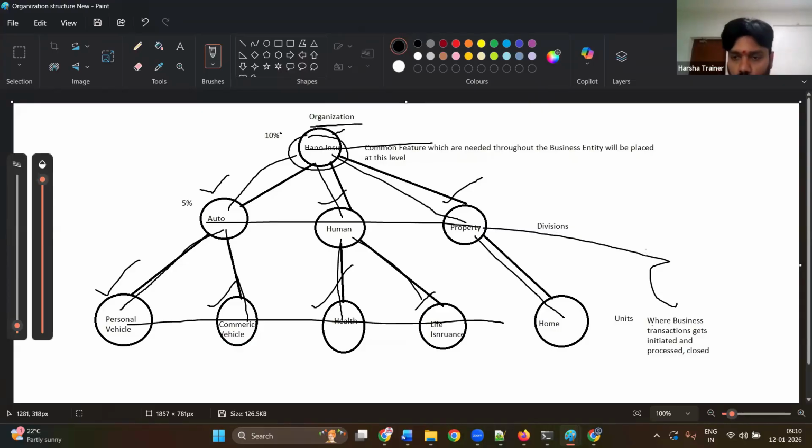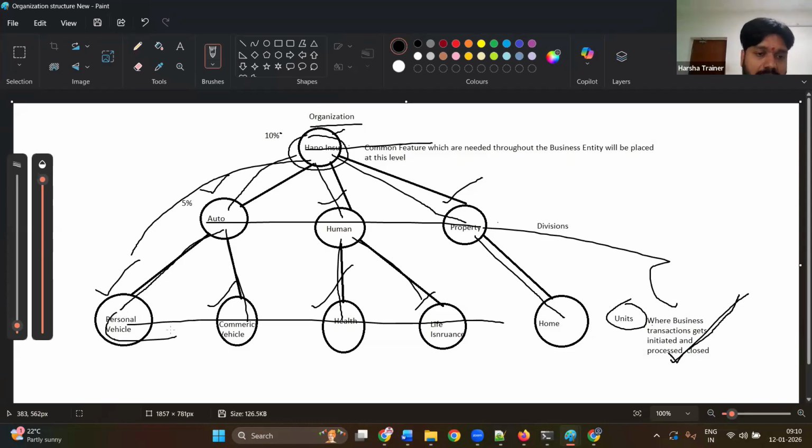Remember this point clearly. Unit is the place where actual transaction gets initiated in a business. Are you clear with this point, everyone? Unit is the place where actual transaction gets initiated, and division and organization supply reusable components for units. Suppose if personal vehicle and commercial vehicle both need anything, they will reach out to auto division. They will not go to human division.